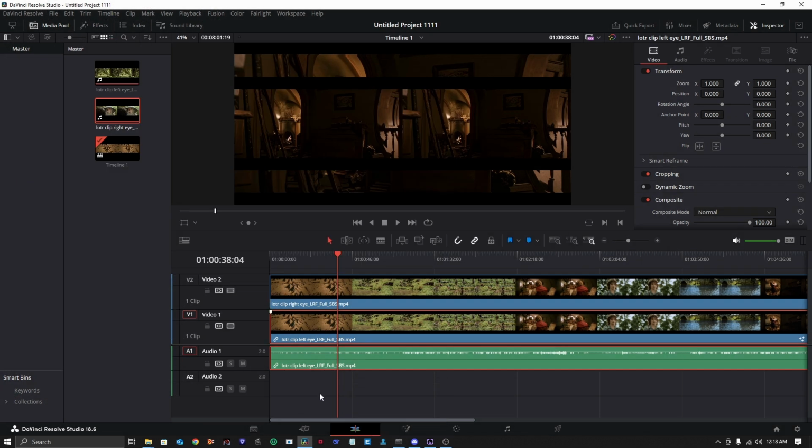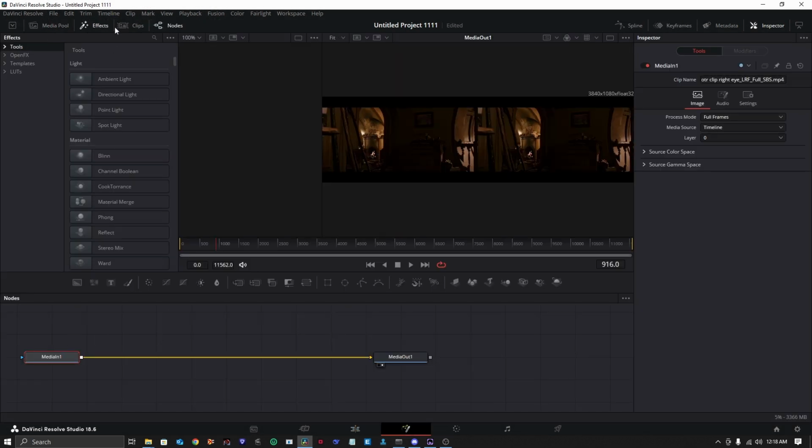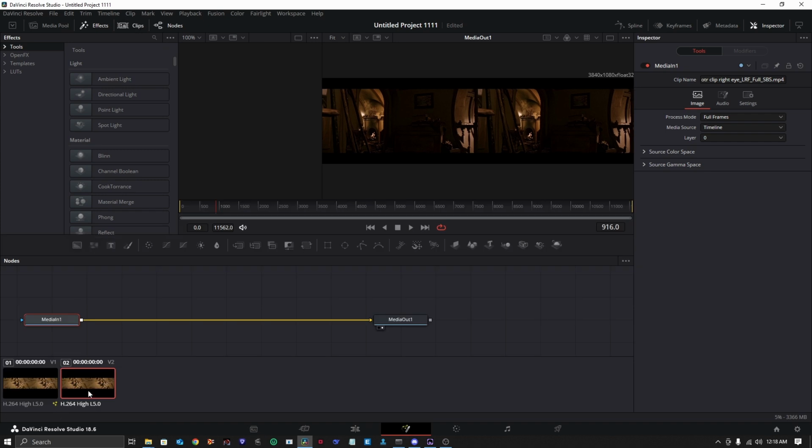So if you go back to the Fusion tab, you'll see under clips, video 1 and video 2. In this case, we want video 2 because it doesn't have a splitter yet. You're going to want to do the same thing you did with the left eye in the beginning. Go back to the magnifying glass and type in splitter.